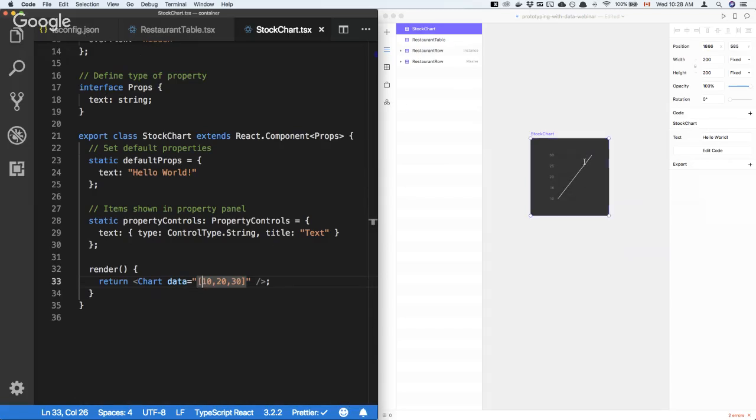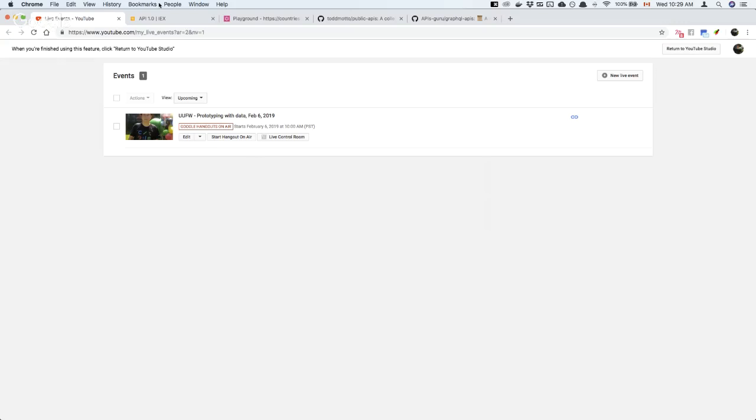Yeah, so that's the data. So the goal is to get this data instead of getting it from a local file or just hard coding it like I did. The goal is to get it from something real, right? So let's look at something real here.